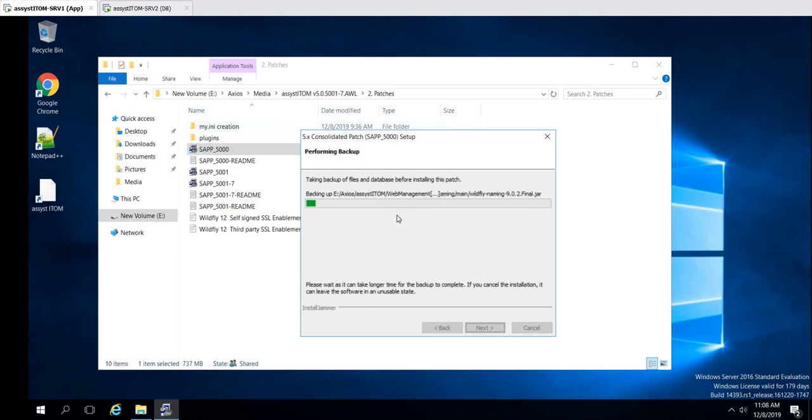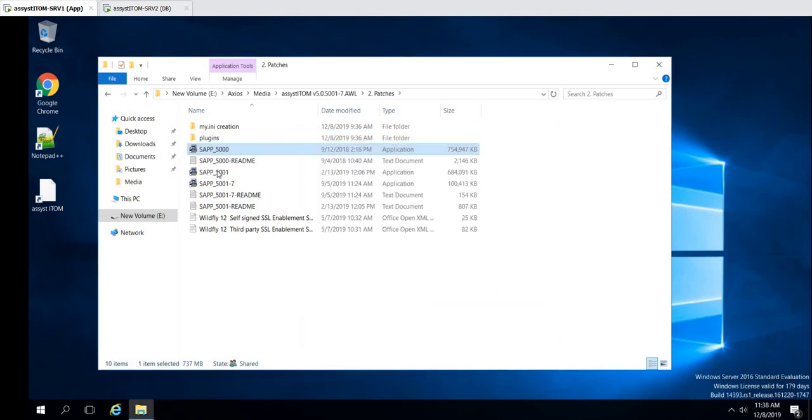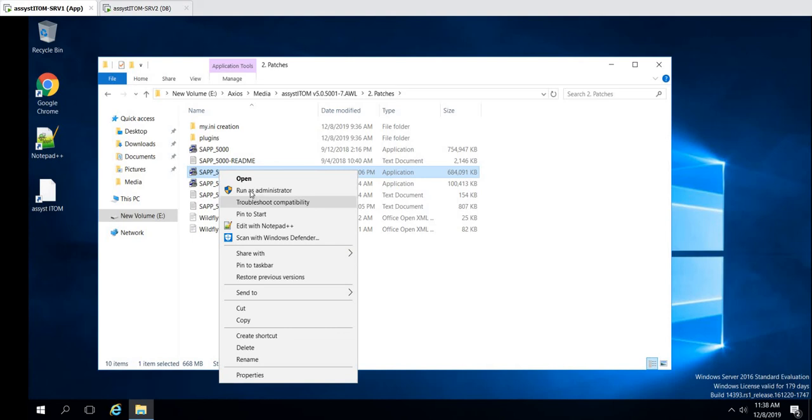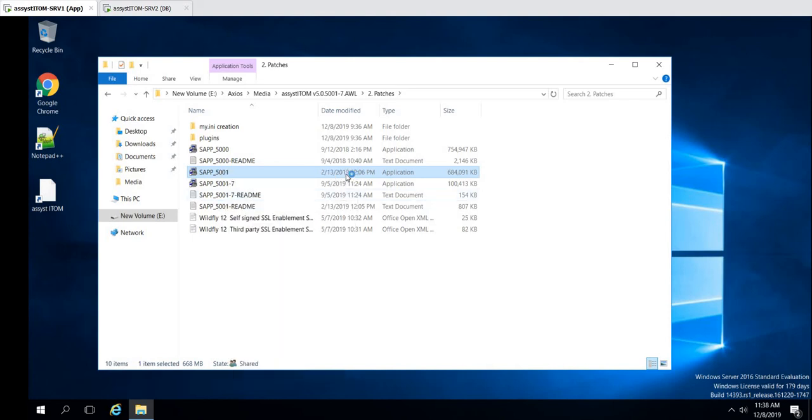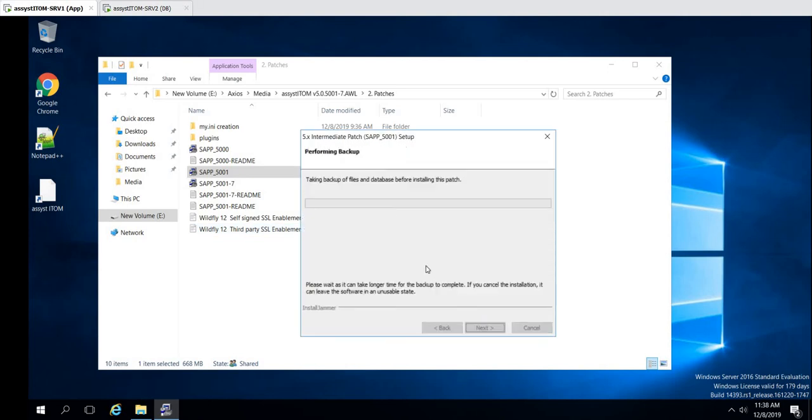So we have to wait until this batch finished. Now finalizing. Alright, so it's finished. We have to install again the second batch, 5001. It will be the same way, and next.